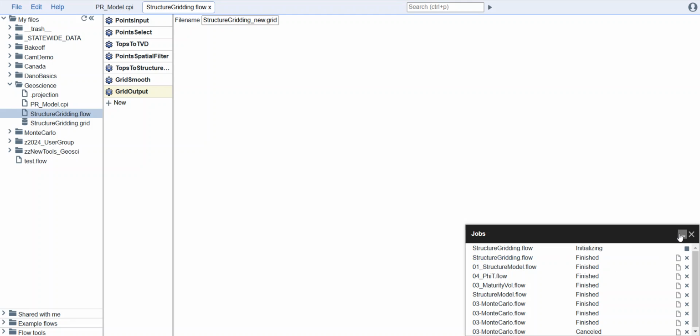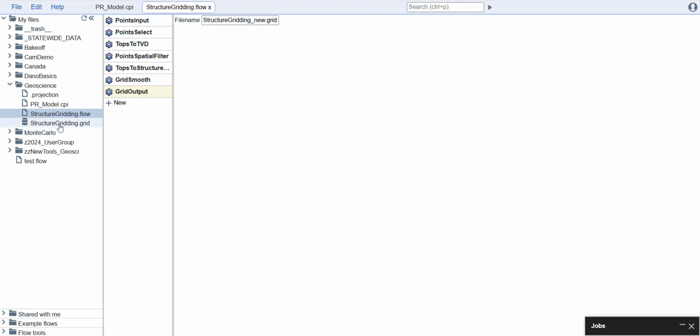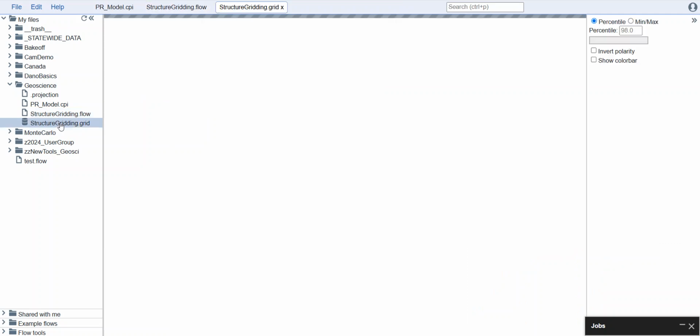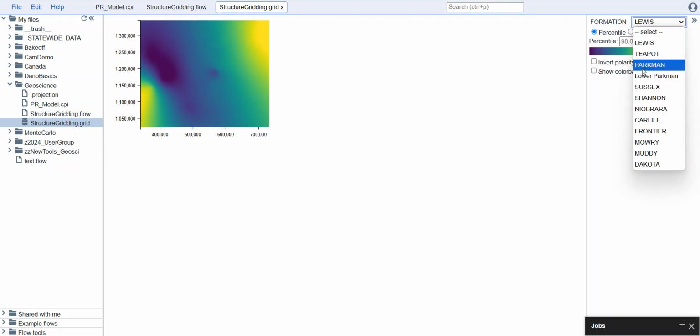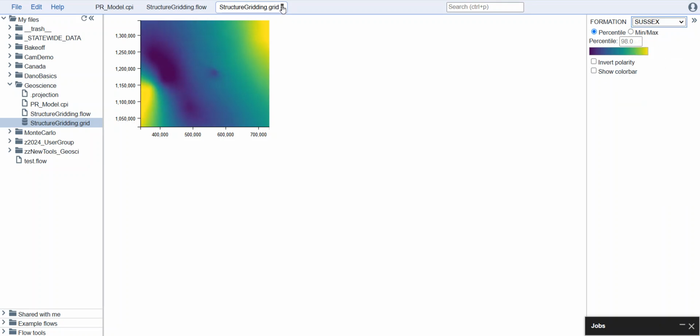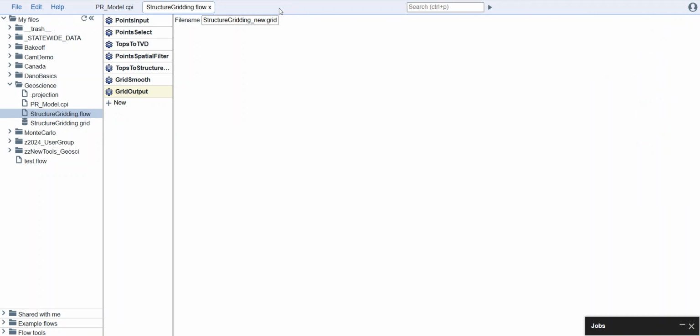Now we see that first one has finished, and we have this new structure gridding .grid here. I'm going to click on this, and what we'll see in this .grid file is that we did this not just for one formation, but for every formation here. This is just a preview window of that grid, to help you QC and make sure it ran as expected.